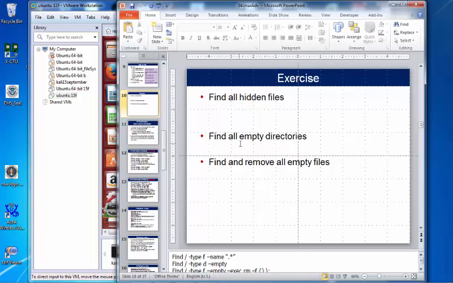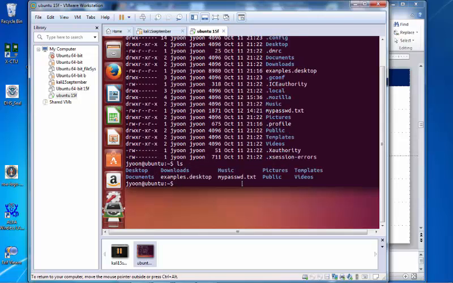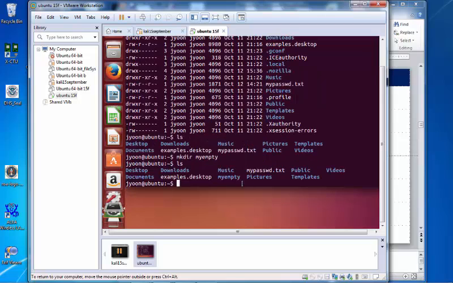Find all empty directories, if there are any. In order to do that, let's make an empty directory: mkdir my empty. There's a directory. See here, my empty. This is the directory just created by mkdir my empty.